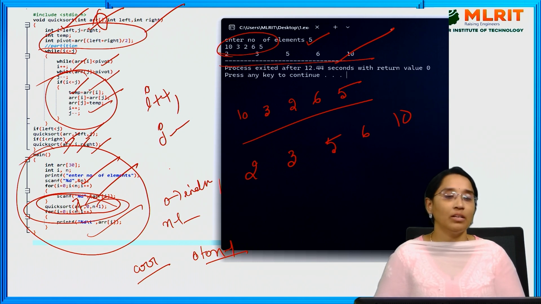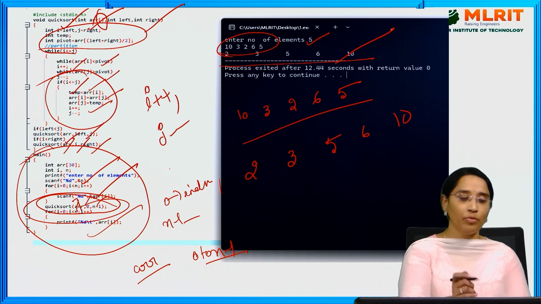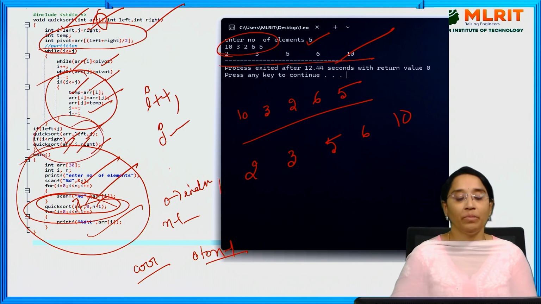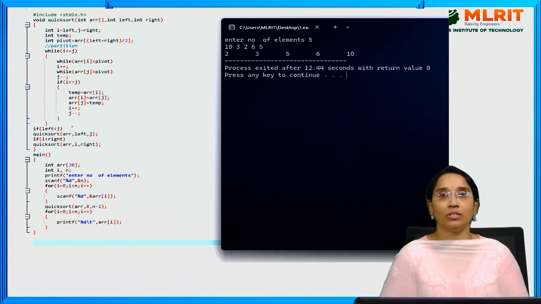If the value of i is less than j, we swap the values of i and j. If not, what you will do? Again you will take the recursion and swap the elements. So this is the quicksort technique.